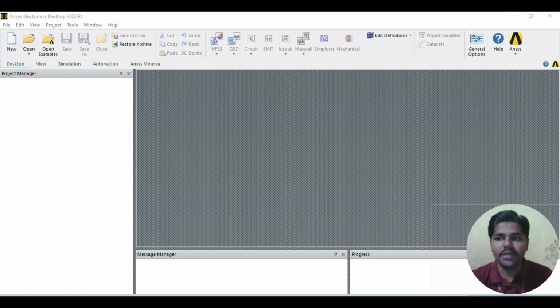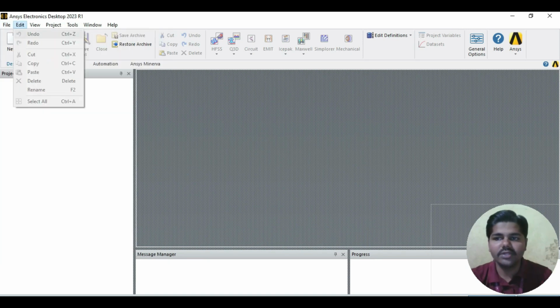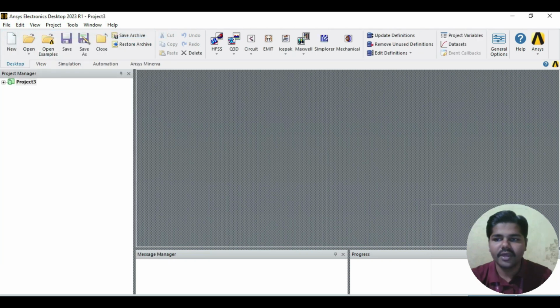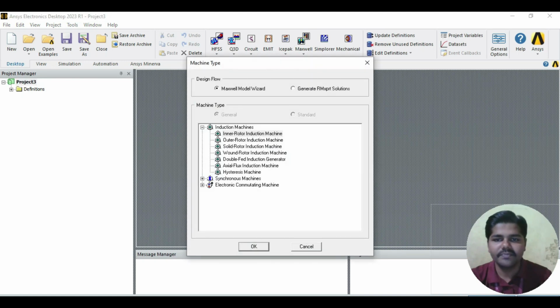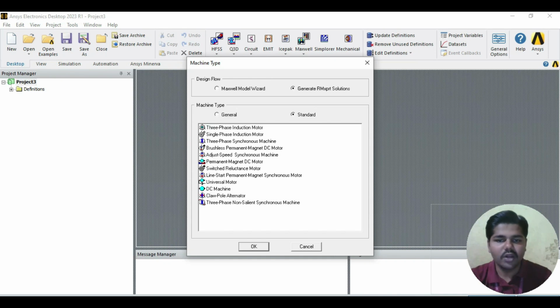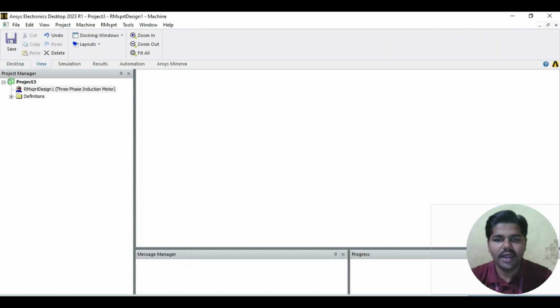So firstly open the ANSYS Electronics Desktop, which I have already opened. Then tap on File and New. Then go to Maxwell and RMxprt. Here we click on Generate RMxprt Solution and then Standard, and there are lots of motors available. I am selecting three-phase induction motor and OK.